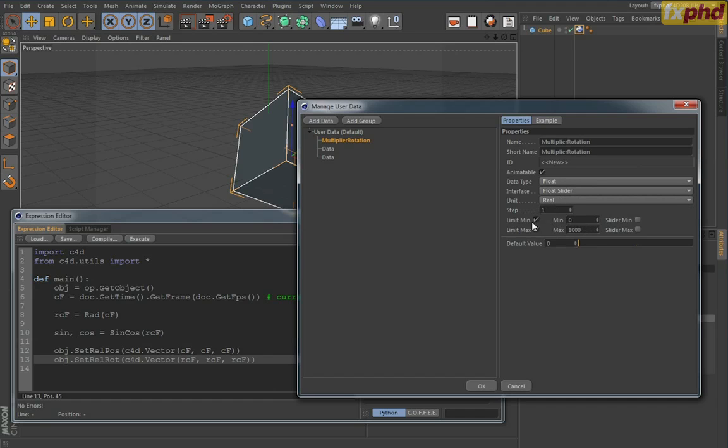And we want it to go from 0 to, oh, I don't know, 50 is probably enough. And we want to set the stepping size to 0.01. So you see now we can change the value like this, and we make it default value of 1.